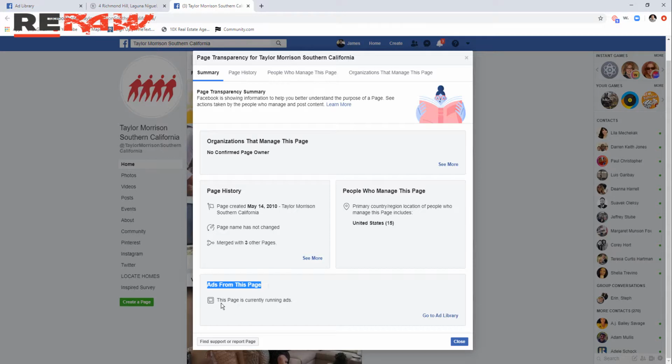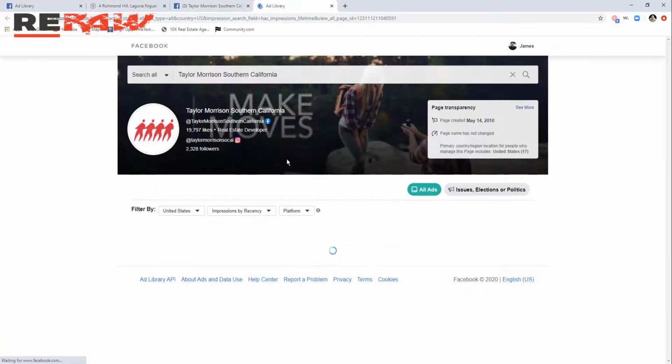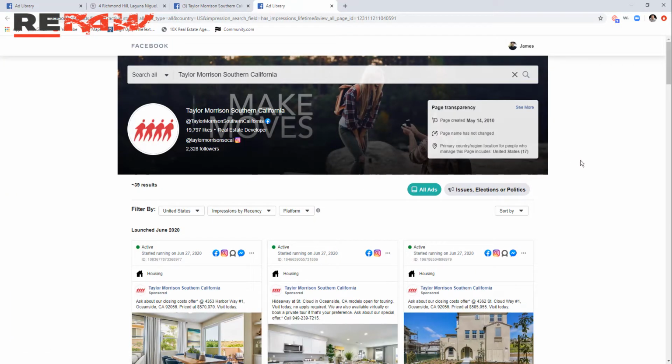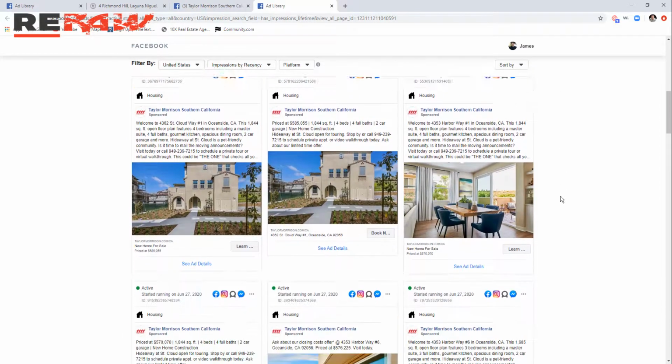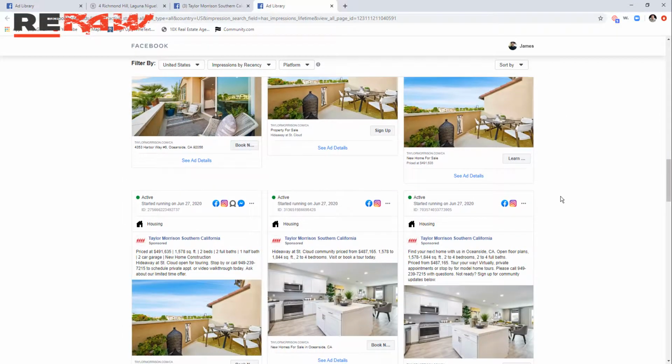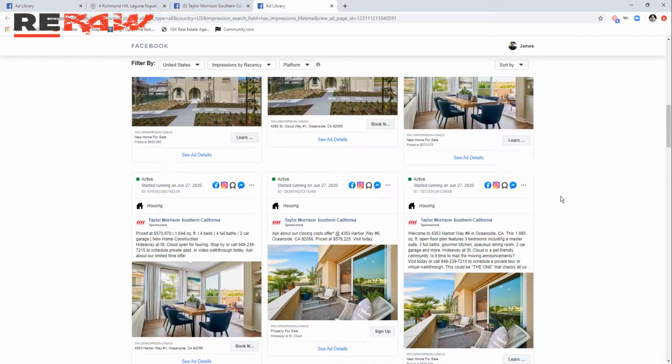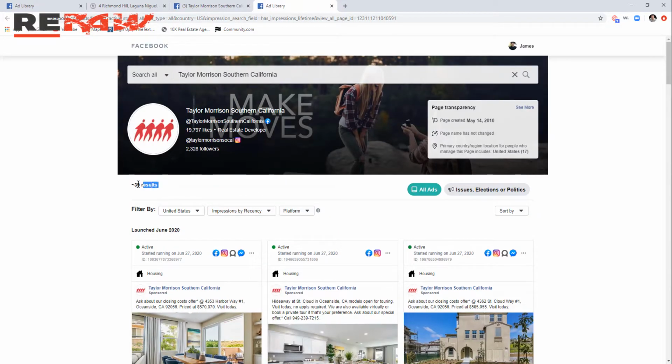But the thing that I care most about is this right here, the ads from this page. And I'm going to click on, it says this page is currently running ads. I'm going to click on go to ad library right down here in the right hand corner. So I click on go to ad library and look what this does. Oh my gosh. Not only did I get to see what this agent was running, or this company, this entity is running in my area in Rancho Santa Margarita, but now I can go, gosh, I thought that was a really good ad. I want to see every single ad that this company is running. And wow, they're running a lot of ads. Look at that. Okay. So I can see that they're running about 39 different ads right now that are active.